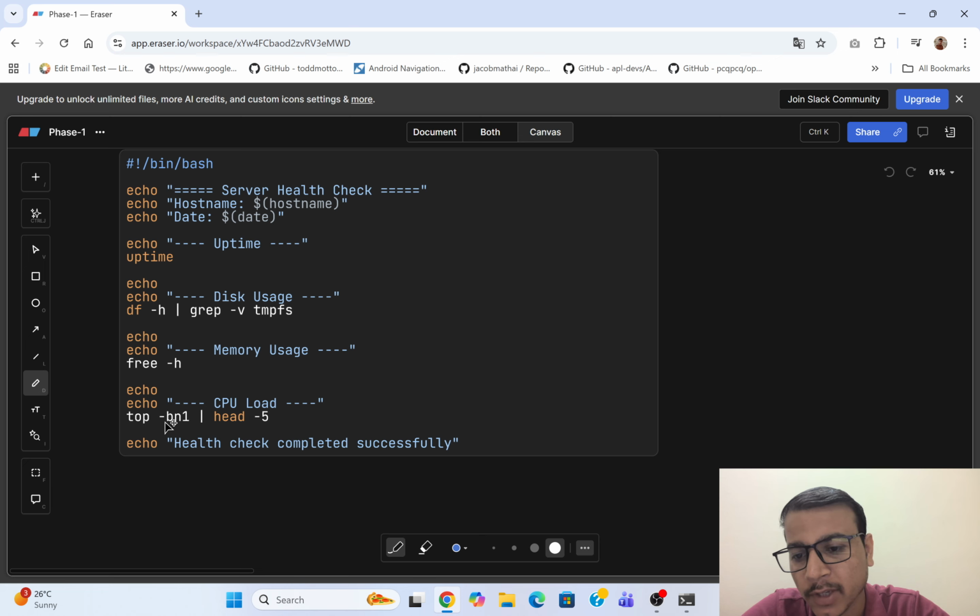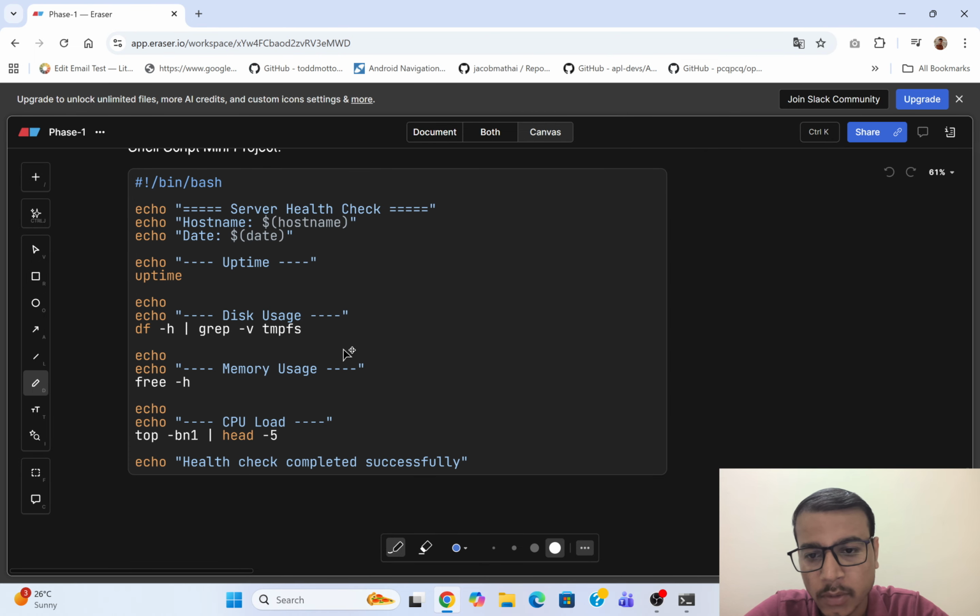With the top command we can see that. If you remember, the top command tells us two things: all the processes with their resource consumption, and at the top side we can see the load as well. So this command will give us the CPU load, and here head minus 5. These pipe operations are done to fetch that specific data only, because this command gives us lots of other data as well. Now I'm going to run this.